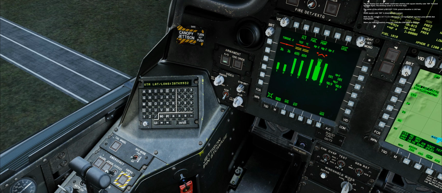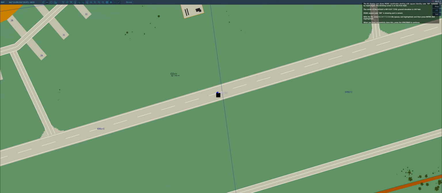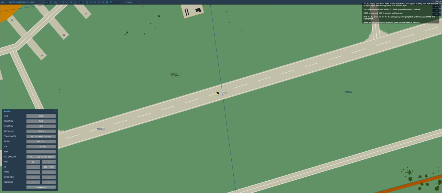The KU display now shows MGRS coordinates starting with the square identity code KM, followed by 8 digits. The blinking cursor is on the first digit. The center of the airfield is KM 9197-7258, ground elevation is 148 feet. MGRS square code KM is showing and is correct. With the KU, enter 9197-7258, and then press Enter. When you have successfully done this, press the spacebar to continue.